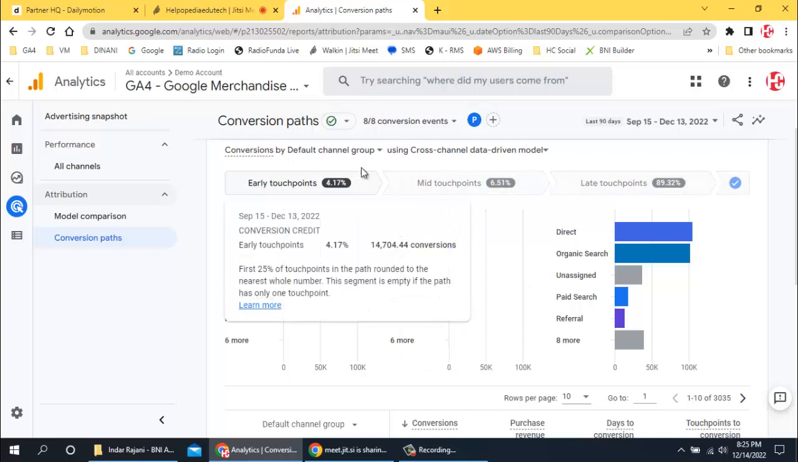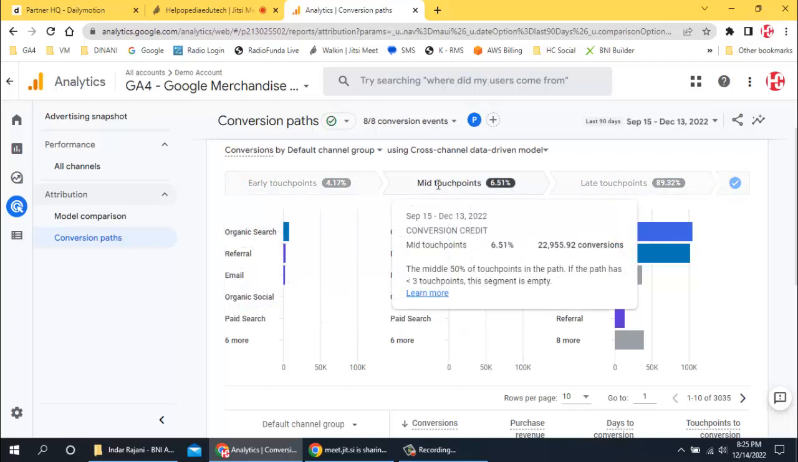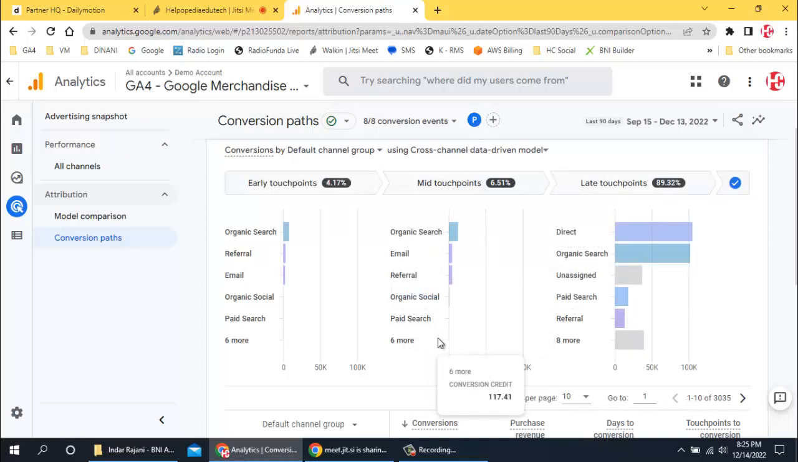Then maybe next time I may think that okay, this time let me go and search for some other mouse which is having a competitive pricing, as well as some good features also. So maybe I would do some research and then I'll purchase. So then that is a mid touch point.